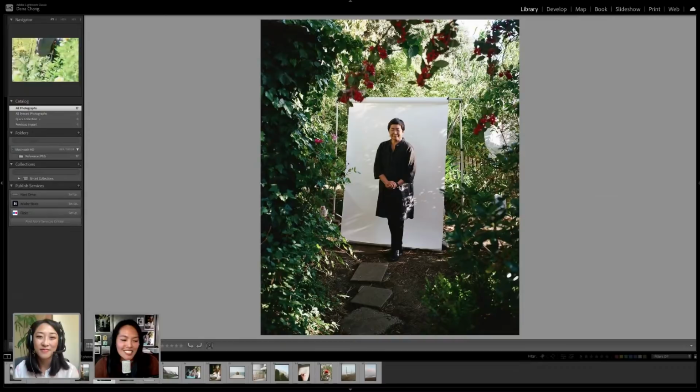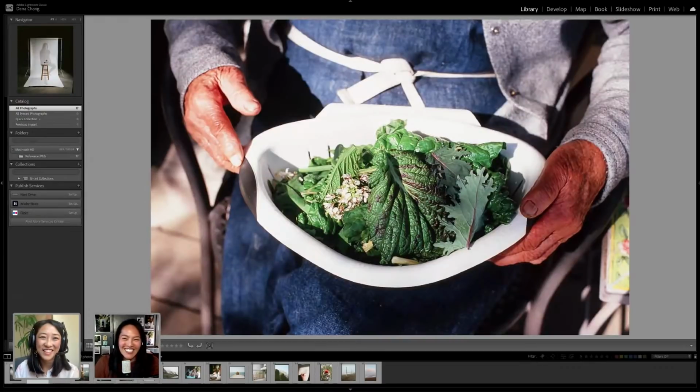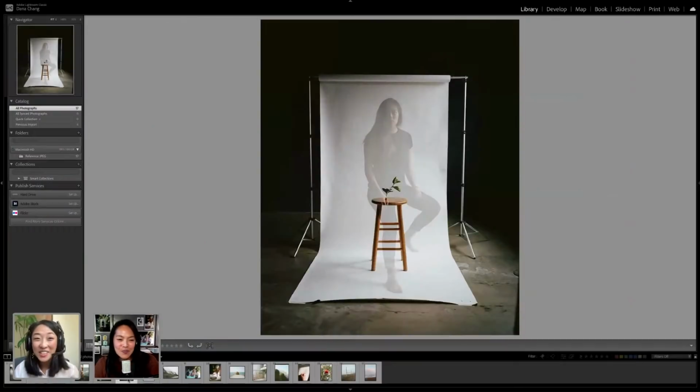But as you can see, sometimes the exposure is not perfect, so it takes a little tweaking sometimes. Well, that's why we're here, right?